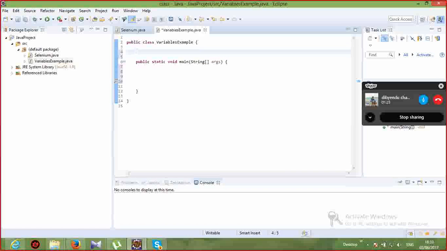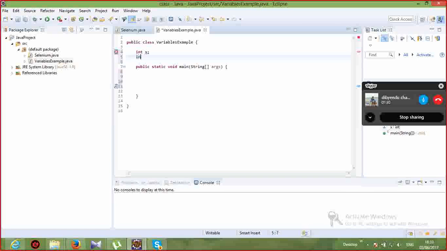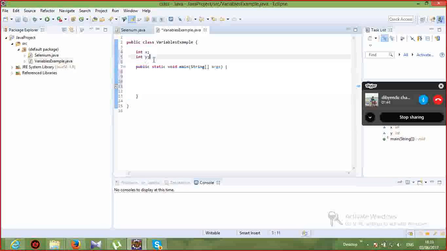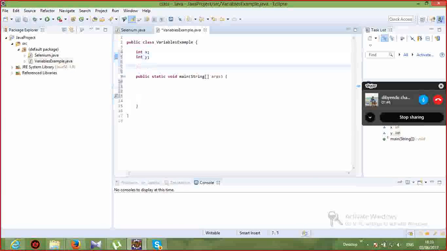So I'm going to write some variables: int x, int y. So I have two variables, int x and int y. Now another one is a method. That can be a normal method or else a main method. All are methods, right? Main is also a method, but it has a difference.